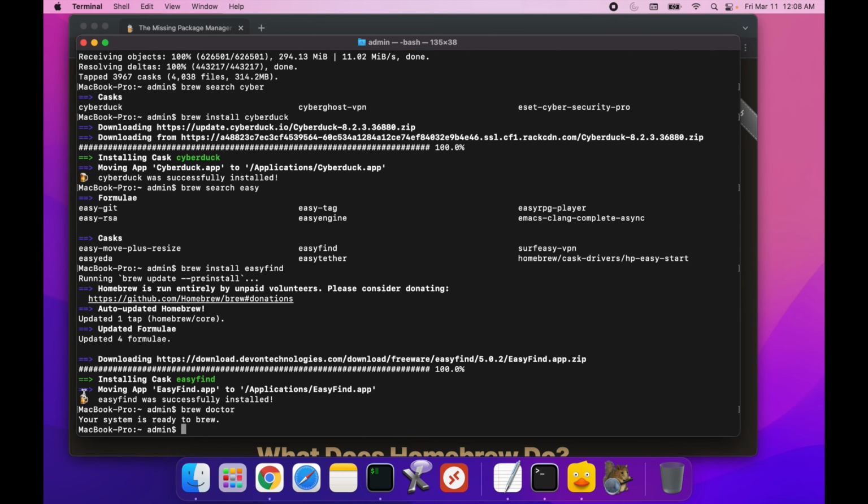So in my case, I have a pretty fresh installation and it didn't find any issues. But sometimes if you do have trouble installing certain formulas or certain casks, it's not a bad idea to run brew doctor. It will find all the issues that you have and it will tell you how to fix it. And that's pretty much it.